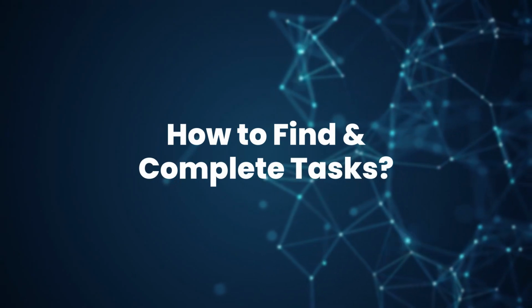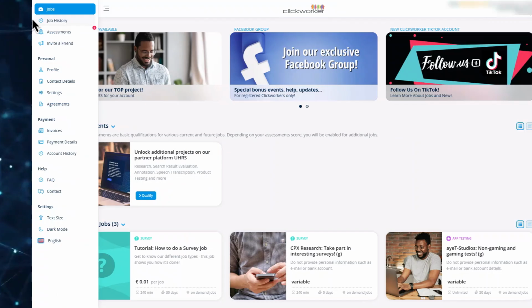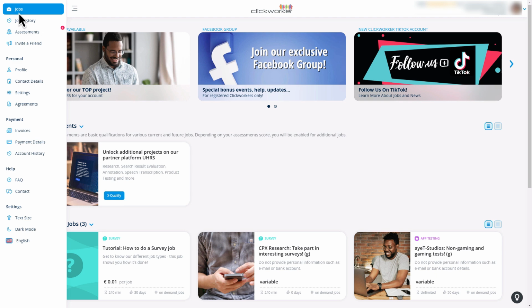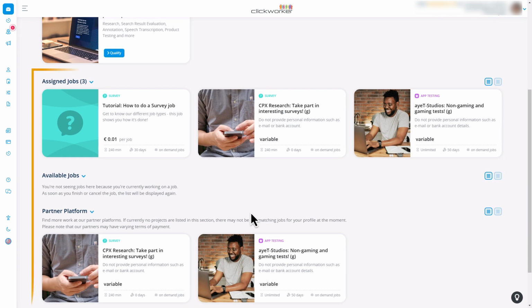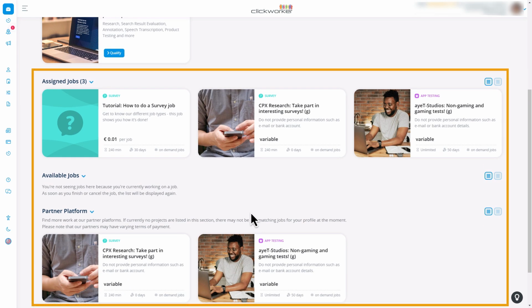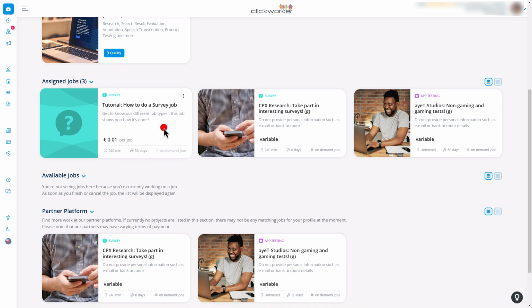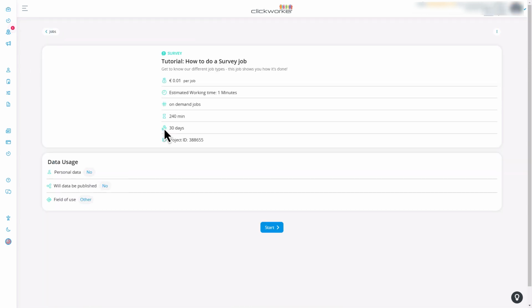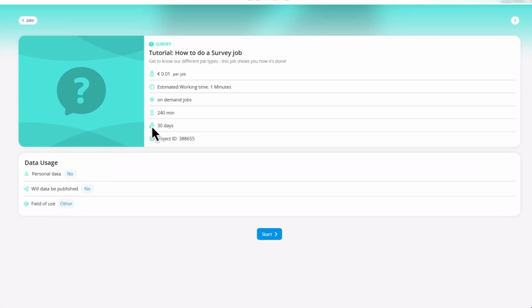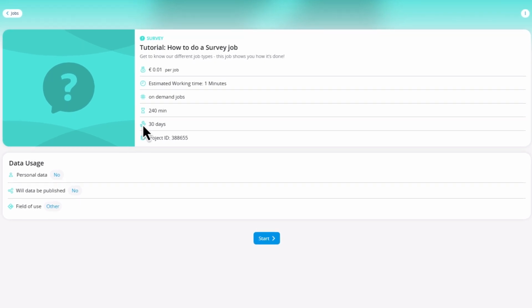Step 3. How to find and complete tasks. Once inside, head over to the Jobs section. You'll see available tasks with estimated pay and time required. Click on a task to read the instructions before starting. Some tasks require a qualification test, so take your time and pass them.